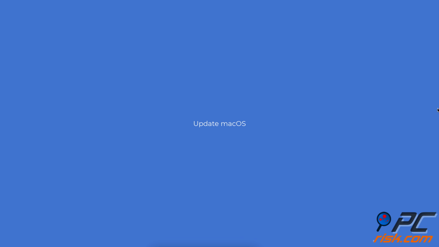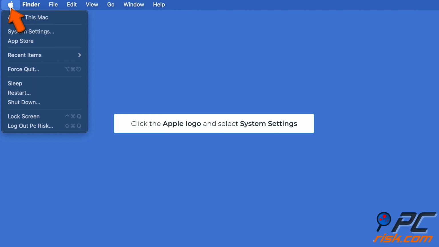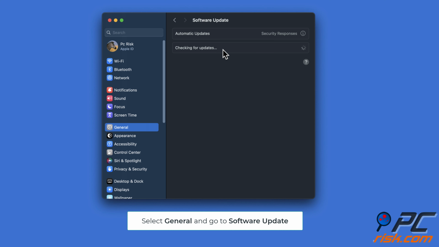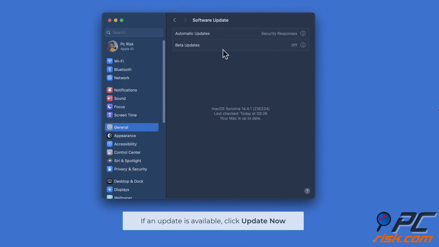Update macOS. Go to the Apple menu and click System Settings. Choose General and select the Software Update option. If an update is available, click Update Now.